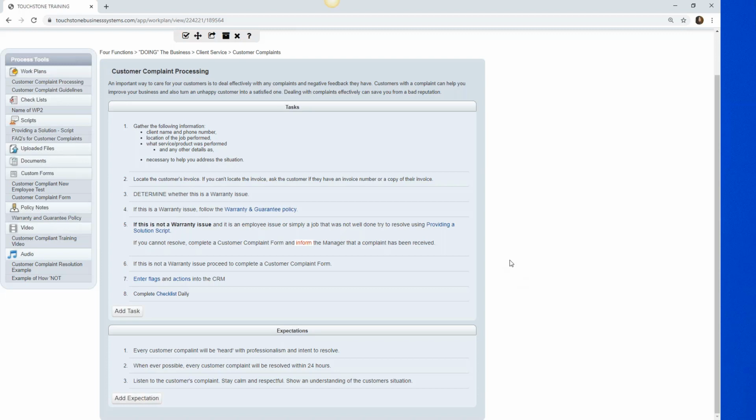You can do if-thens in WorkPlans. So like in number 5 here, or even starting in number 4, if this is a warranty issue, follow this policy. If this is not a warranty issue, then do this. So that is an if-then statement.